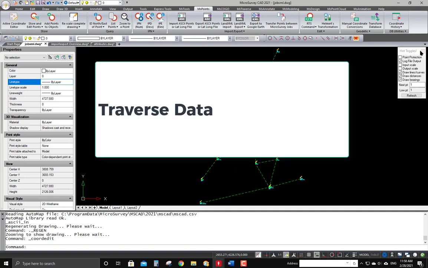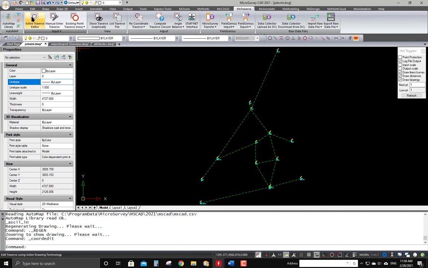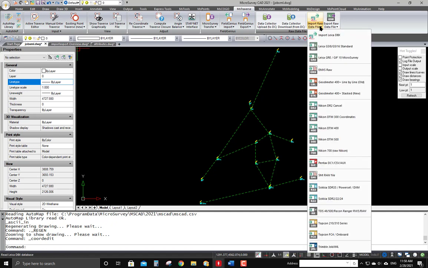On to field data, and specifically traverse data. I'll switch over to the traverse ribbon, and I'll show you, first of all, options that you've got for importing data. So over here in import raw data, you can import a wide range of traverse data formats, and highlights are the Carlson DVX format. We go much further down, the well-known TDS format, and more recently the Trimble Job XML format that can be exported from either Survey Pro or from Trimble controllers.